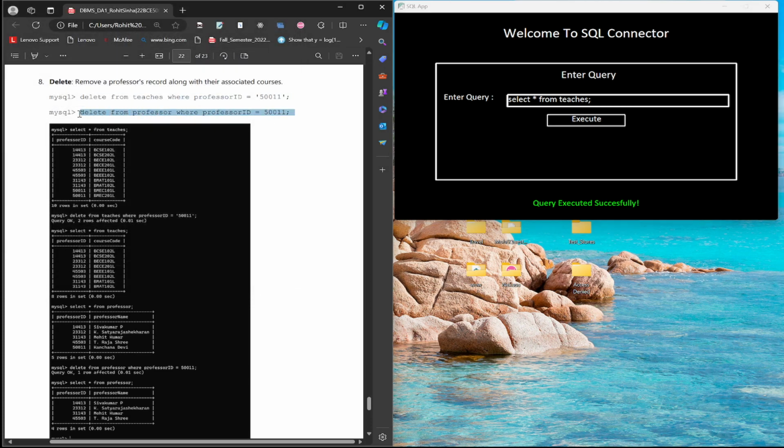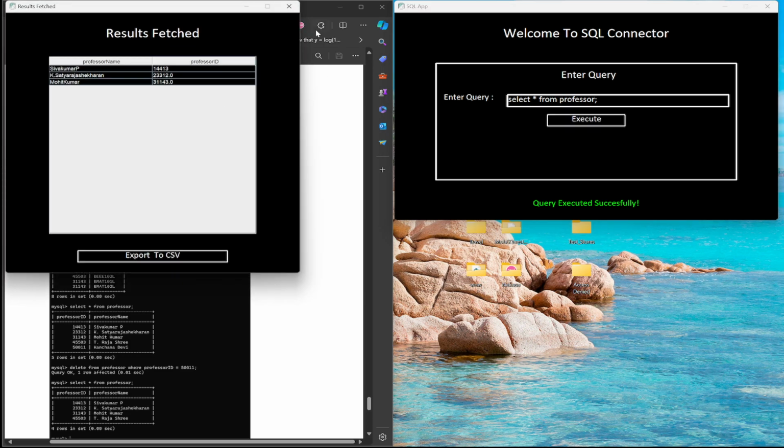Same we have to do for the professors table. In the professors table I'm going to delete every record in professor where the professor ID is 45503. Now if I execute, it must be deleted. Now if I select star from professor, selecting all the records from professor, you can see that T Rajashree ma'am's records have been deleted.